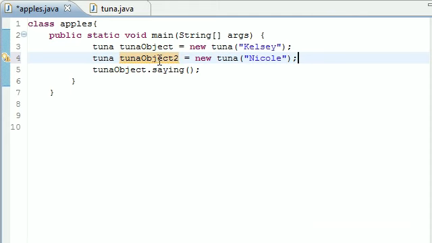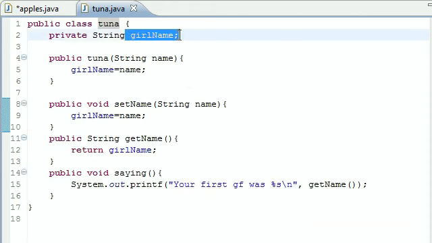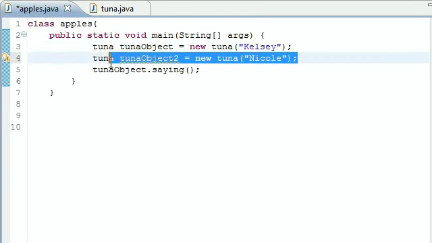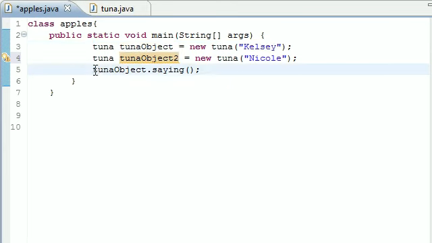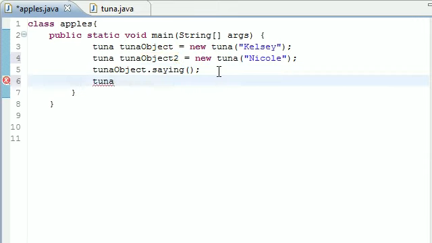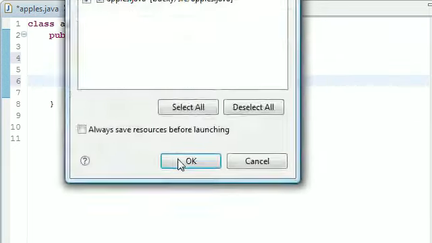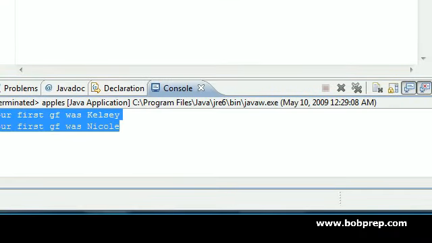And say you have tuna object 2. This variable that is, what was it called? Girl name. This is an entirely different variable than this. These two objects, they can't see each other's variables. So that's the kind of beauty of creating objects. It gets its own set of variables. So now this object can have output saying, and now you can also have a saying for tuna object 2, and let's see what this one does right here. It says your first girlfriend was Kelsey, your first girlfriend was Nicole.